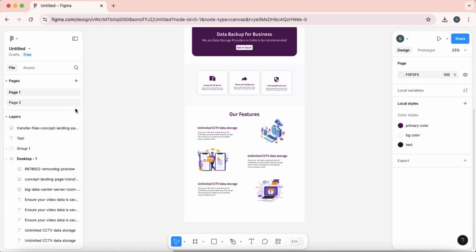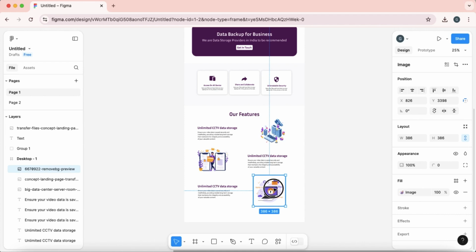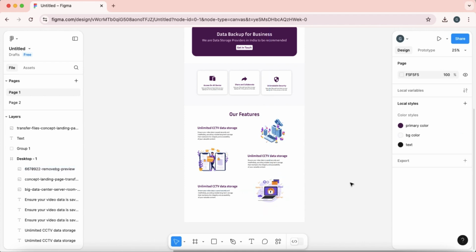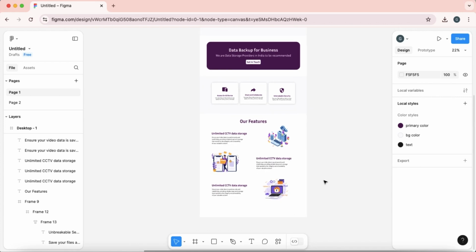You can also align them accordingly if you want to increase or decrease the space between them. Just whatever you feel like, if you want to change the image, you can also change the image. If you want to follow some other landing page, you can also follow.